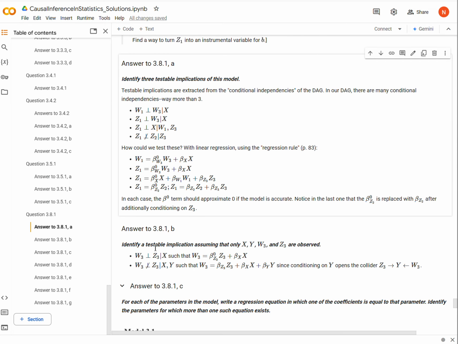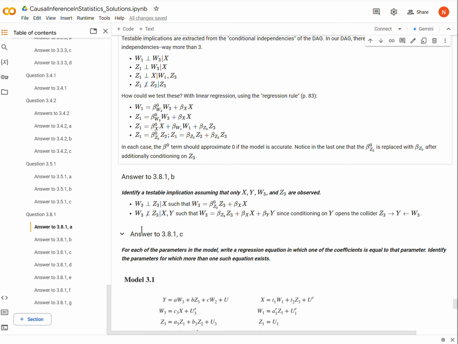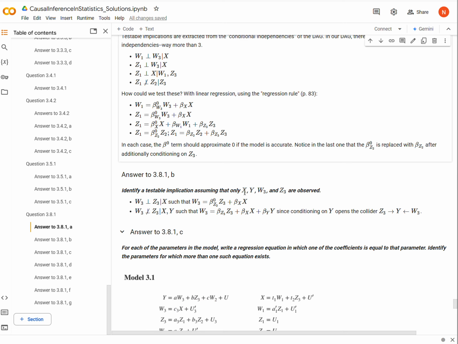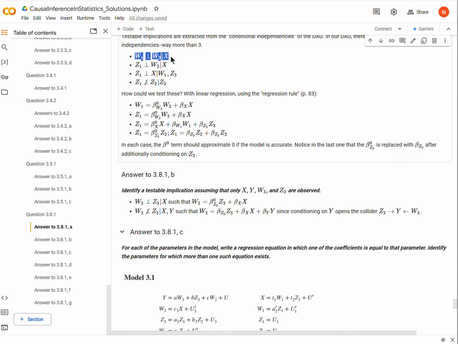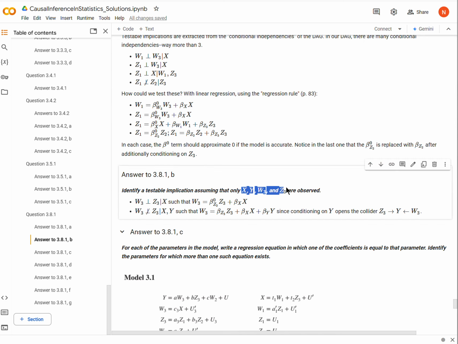Okay, part B: identify a testable implication assuming that only x, y, w3, and z3 are observed. This is really not that much more difficult than the previous question, but we just need to make sure that whatever variables we're using are in this set right here. So we'll go to the top one here.